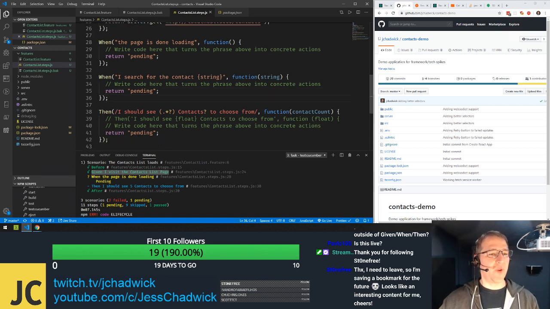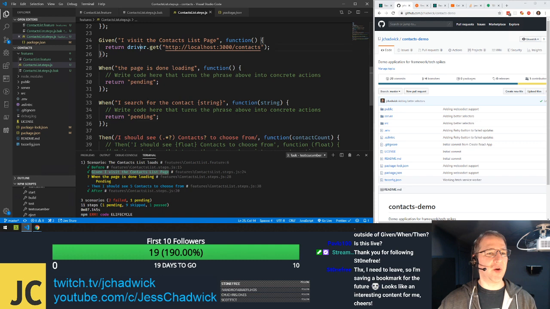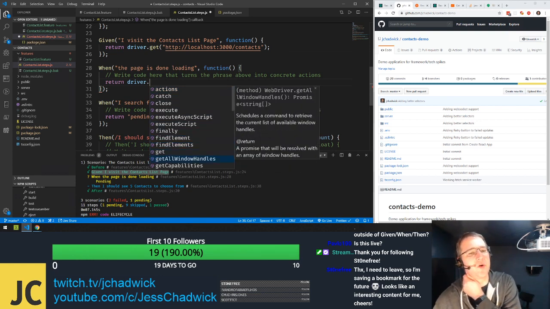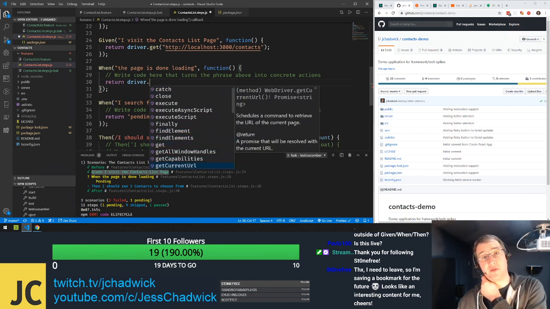All right, so when the page is done loading, how are we going to do that? We're not going to say driver.get. We are going to say driver. This is Selenium here, right? For those of you who have not used Selenium, if it sounds like I'm an expert in Selenium, I'm not. I have probably a couple dozen hours in it. So you're watching me learn live.